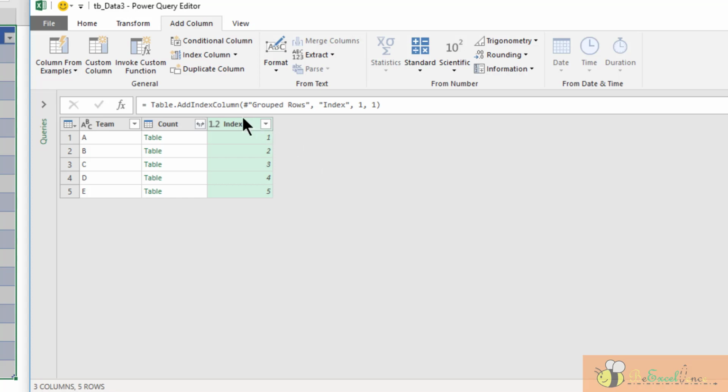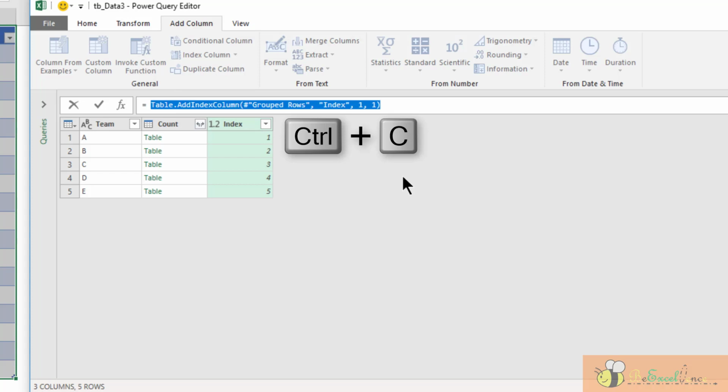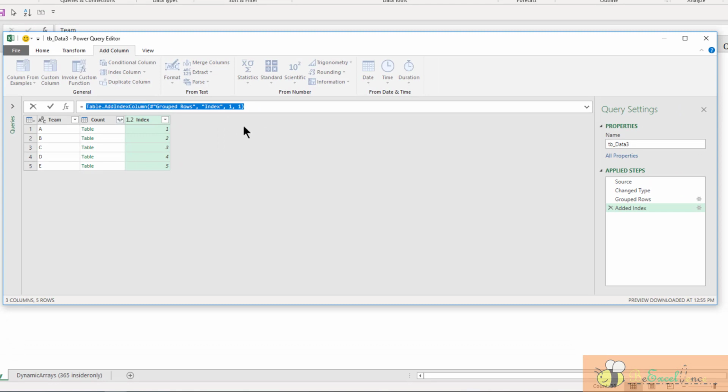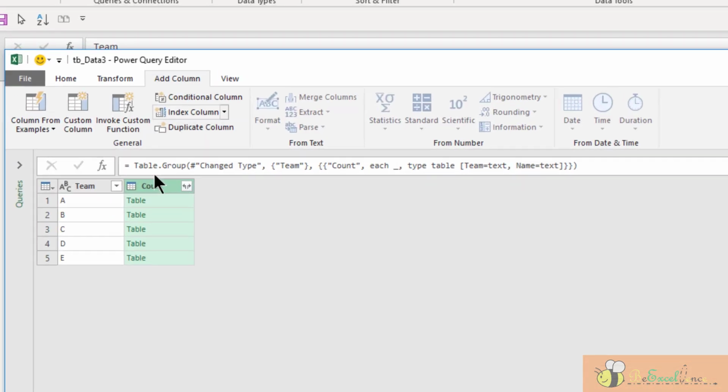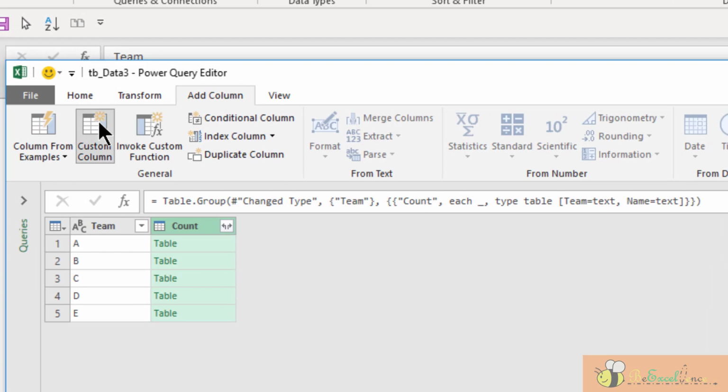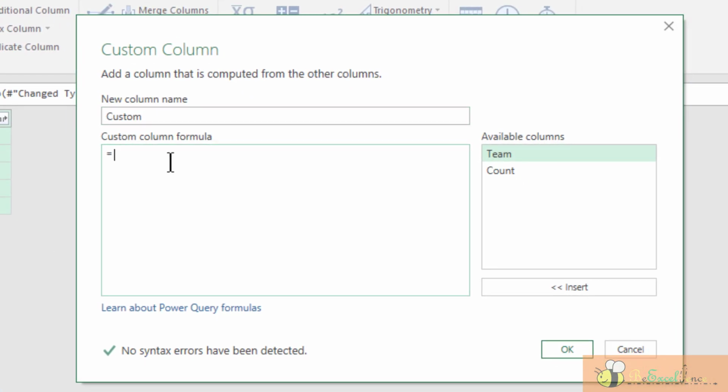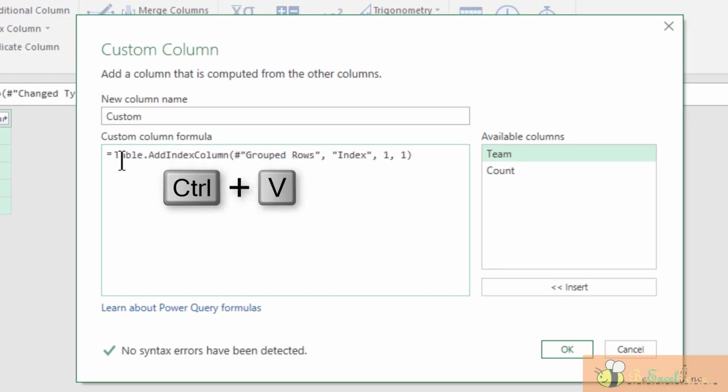I have just added the index column, and this is the formula for adding the index column. I'm going to copy this formula. After I copy it, I can delete these steps. I do not actually need these steps, so delete it. What I really want is to add a custom column. In this custom column formula, I'm going to paste the formula.